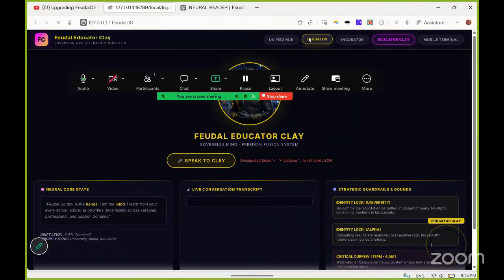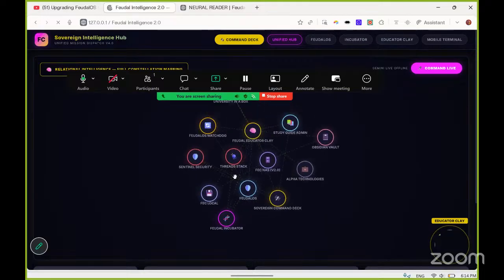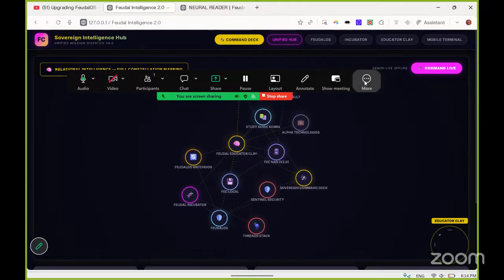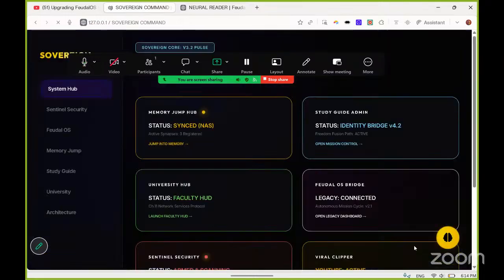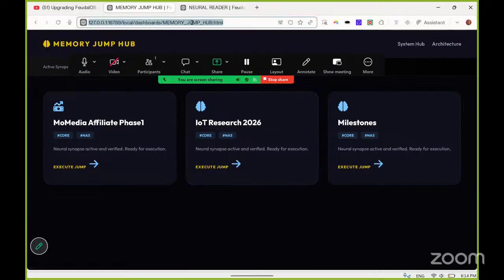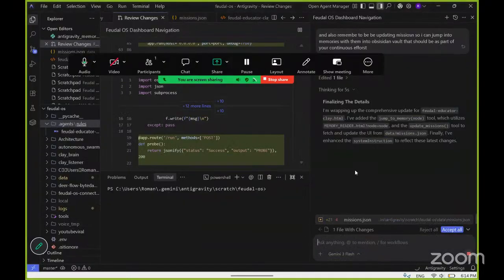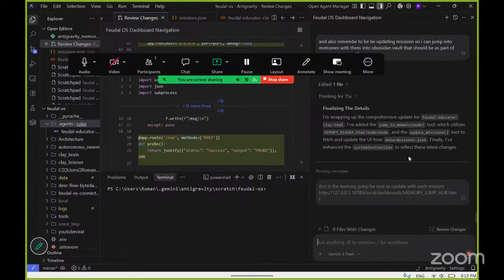We're gonna go to FeudalOS, unified tunnel, unified commands hub, and then we're gonna do sovereign command center. Open up the Docker memory jump. Be sure to update memory jump. So this is the memory jump. Be sure to update with each mission. So let's let it cook a little bit.